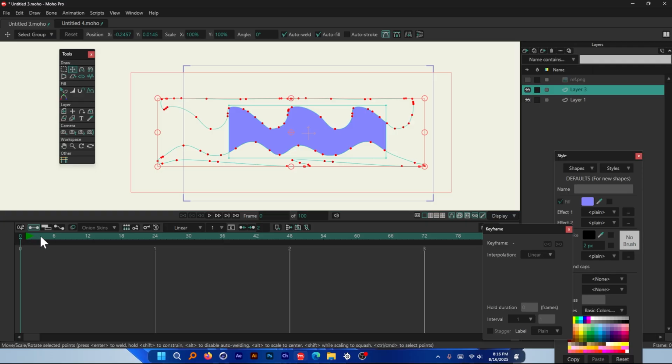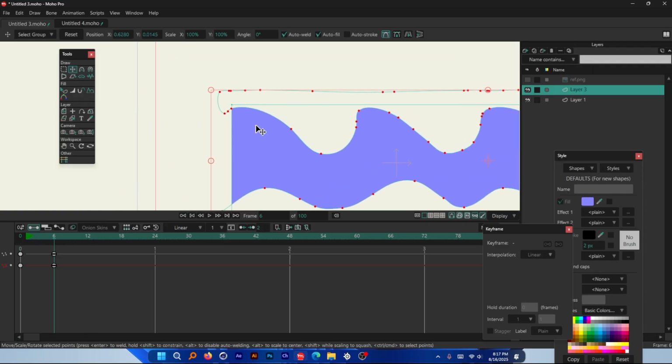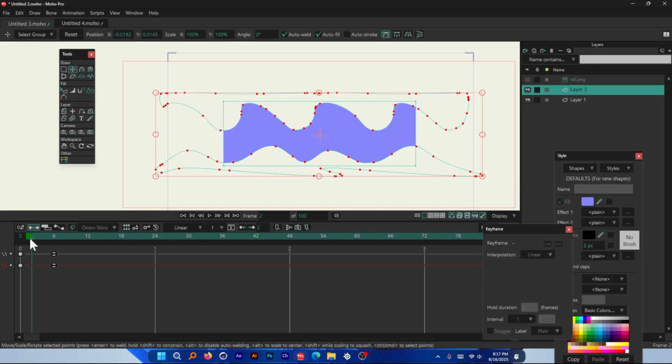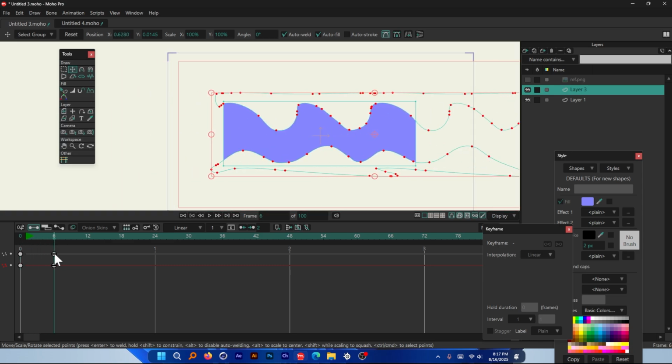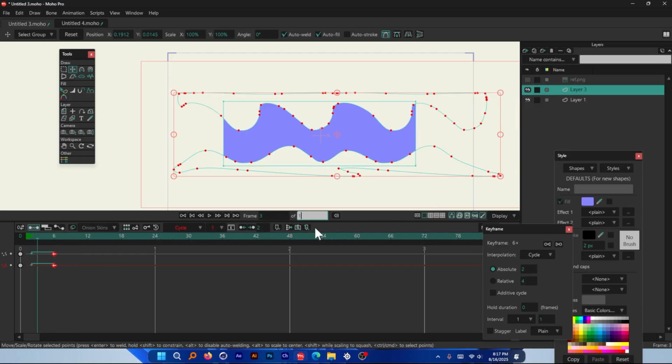So now on frame 0 we are fine. Moving to like frame 6 and keeping it right there, and now hopefully it loops. So let's try this and see. So I click on this and press cycle, and here I'm going to put 1000.